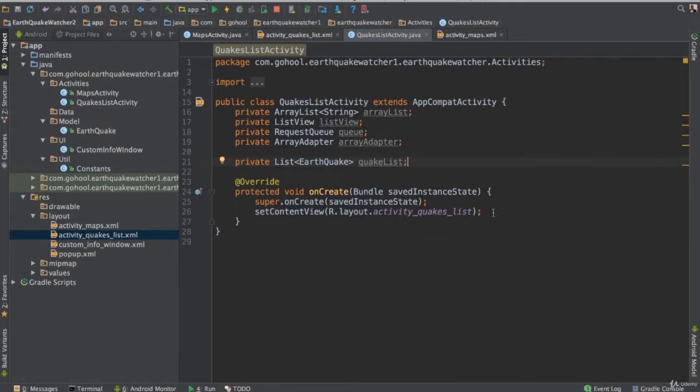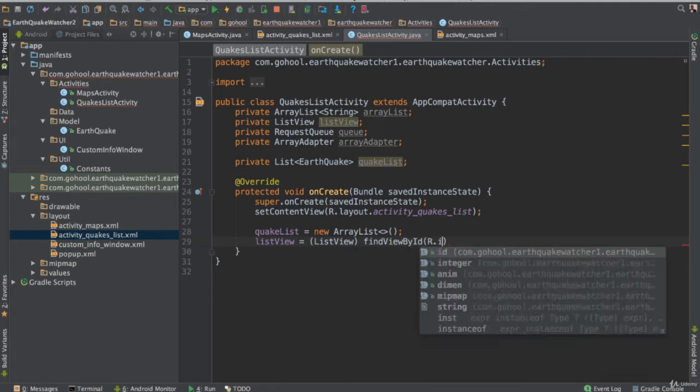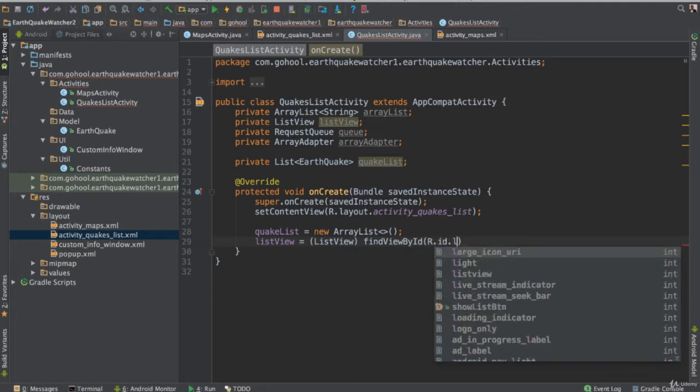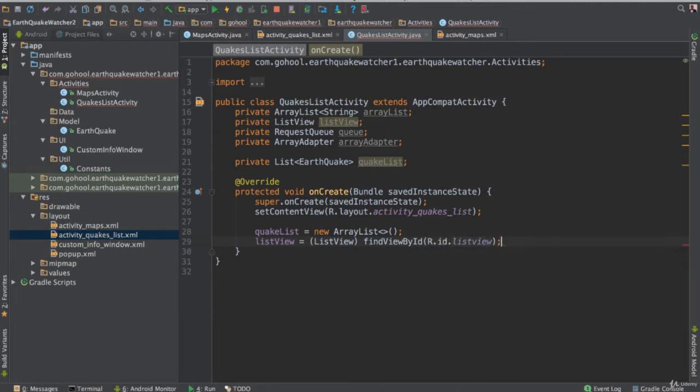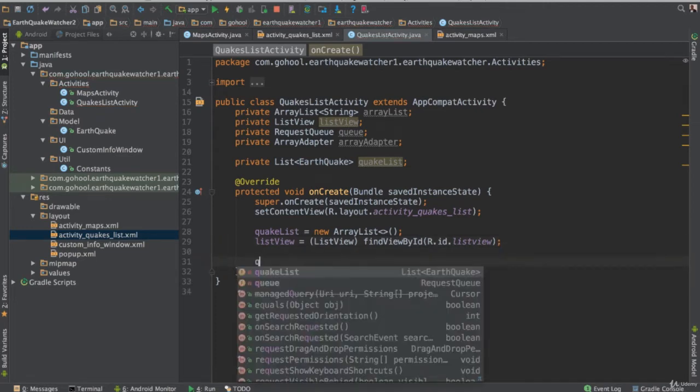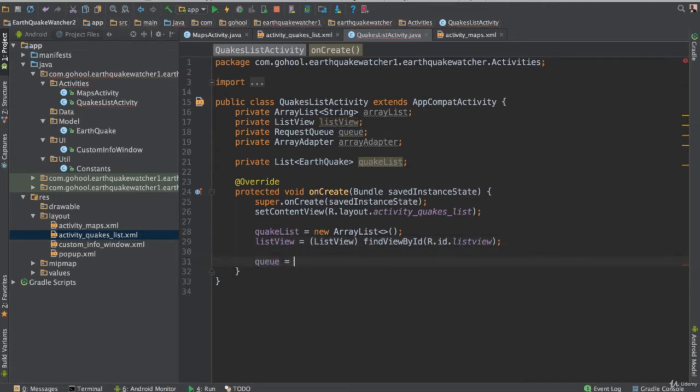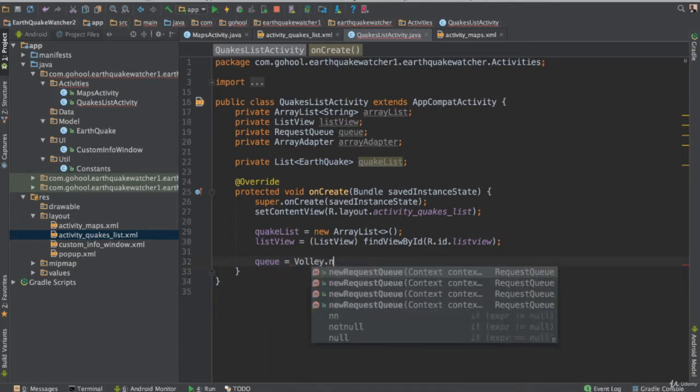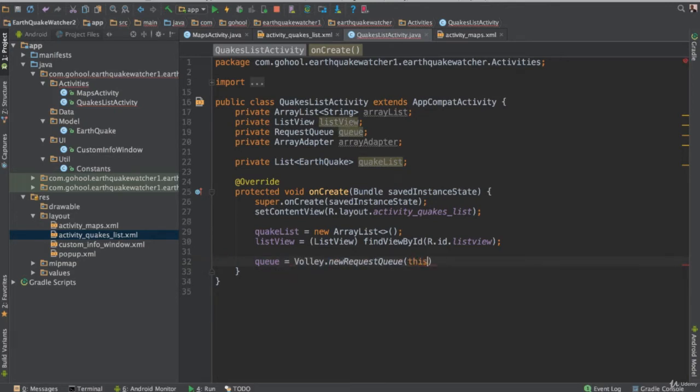Okay. Now, what we're going to do here is the following. The first thing we're going to do is to instantiate our quake list. New array list, like that. And let's make sure our list view is also created. Find view, find view, r.id.list view. I believe that's what we called. Well, that's the ID we gave. Let's say q2 is equal to volley and that new request and pass this. Okay, so just setting things up.